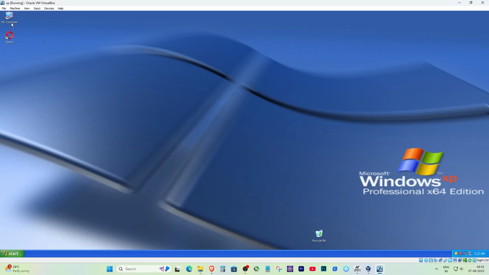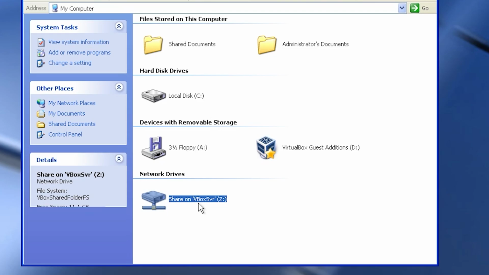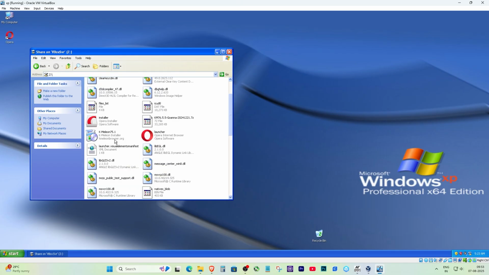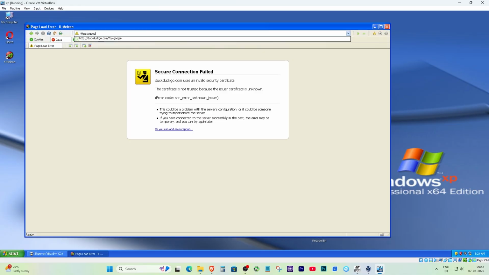Now go back to your XP VirtualBox. Open My Computer and you'll see a network drive or a drive letter like E or Z. This is your shared folder. Open it and you'll see the browser installer file. Run the installer and complete the setup.